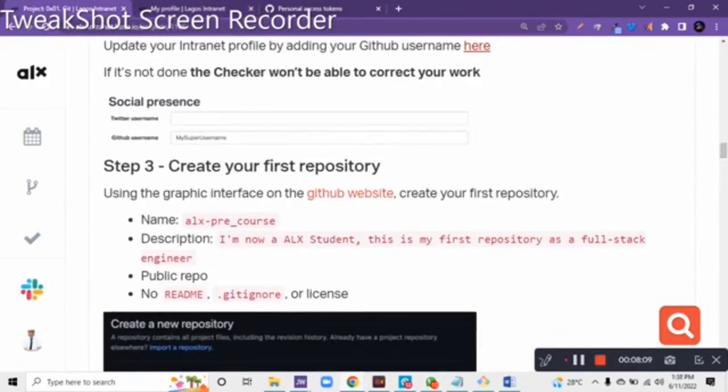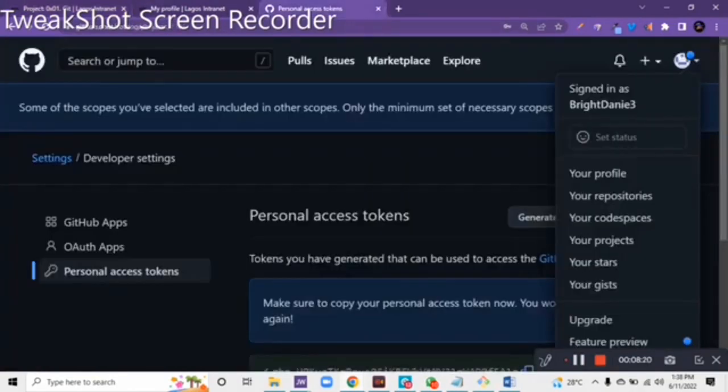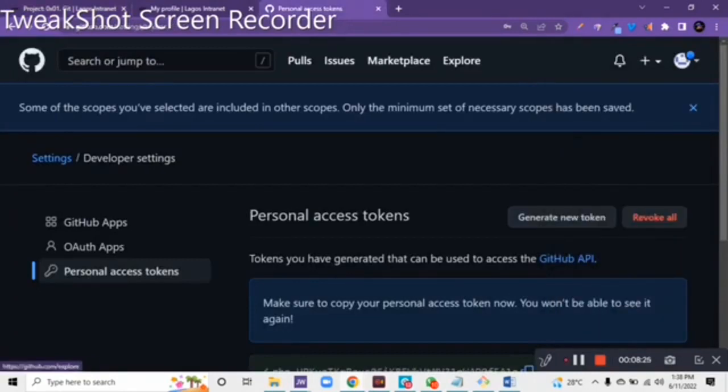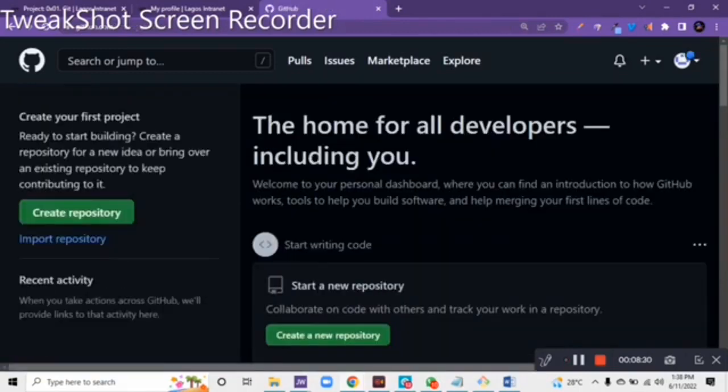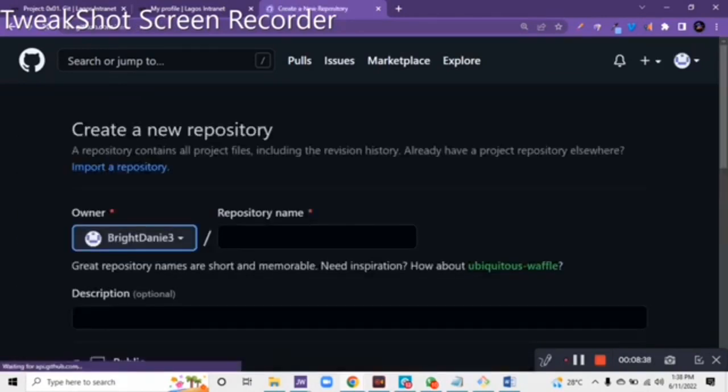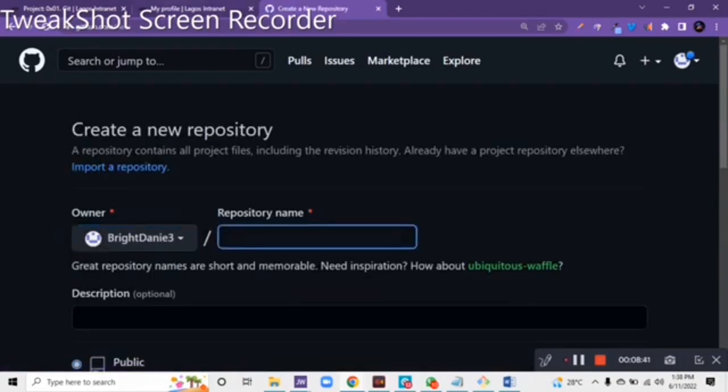Next up, create your first repository. Using the graphic interface on the GitHub website, create your first repo. How do we create our first repo? Go back to your GitHub and come here. You should see start a new repository. You should also see create repository. Please click on it, and this is what would appear.